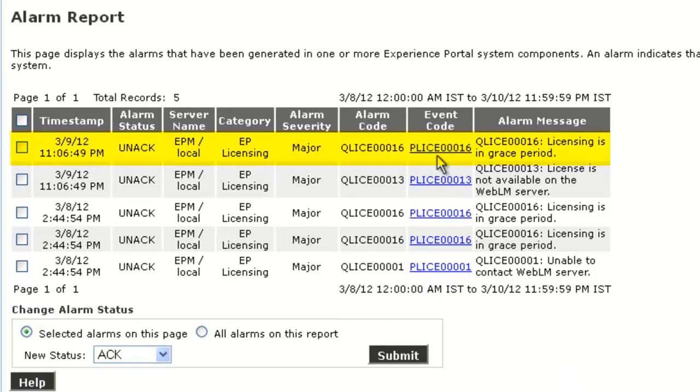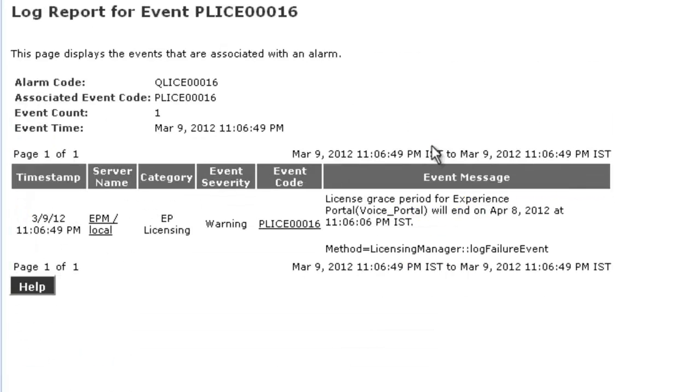Alarm QLICE00016 says that licenses are in grace period, whereas QLICE0013 says that WebLM server doesn't have any licenses for this system, which means we may have to install a new license file. For more details about these alarms, just click the hyperlink for event code associated with this alarm code. On this page, we can see more details about this alarm in the event message. Similarly, we can check details about the other alarms as well.